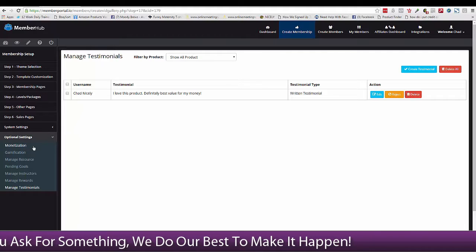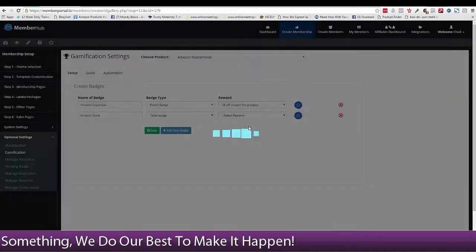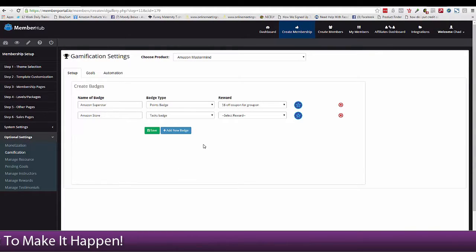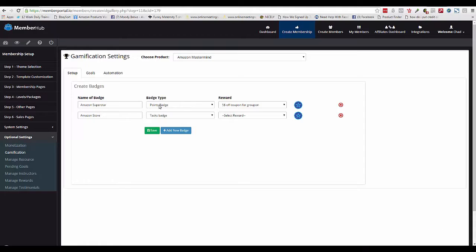All right. But now let's get to the best part of all when it comes to Memberhub. It's the gamification, okay? This is where they get points and they get badges. So what we do is we have two types of badges, okay? We have a points badge. That's where they'll get issued that badge when they hit so many points. And then we have what's called a task badge. So you come over here, you create your badge, you decide what type of badge it is, and then you can go and you can assign a reward to that badge, okay?